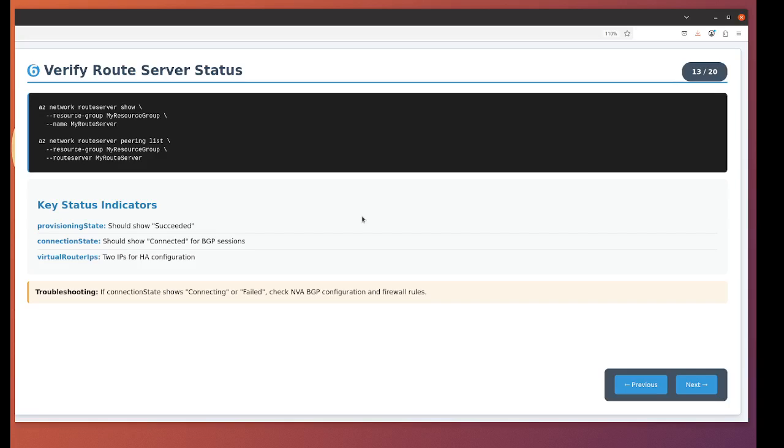Step 7. Verification commands. After configuration, verification is crucial. These commands help you confirm that root server is working correctly and troubleshoot any issues. The first command shows the overall status of your root server instance. Look for provisioning state, succeeded, and note the virtual router IP addresses. These are what your NVAs will peer with.